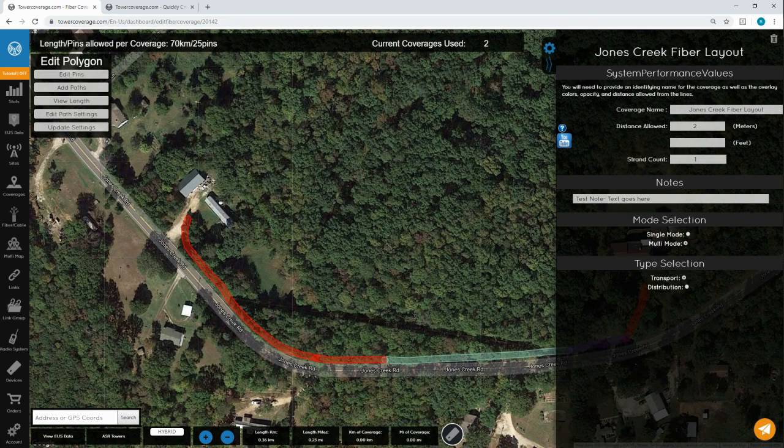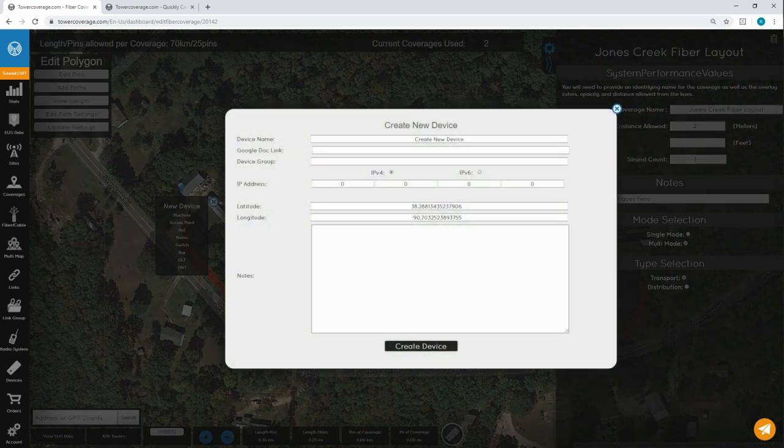Last but not least, you may want to add some devices to your fiber network. If you want to add a device, simply right-click and select a device from the menu here. In this creation menu, you can give your device a name, you can add in a link to a Google document or any valid URL.